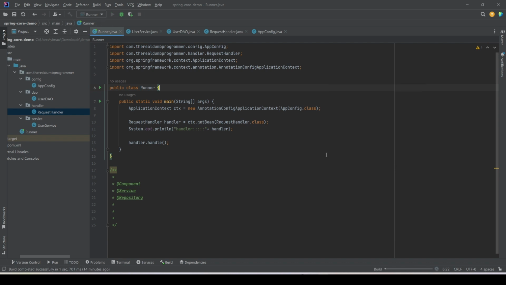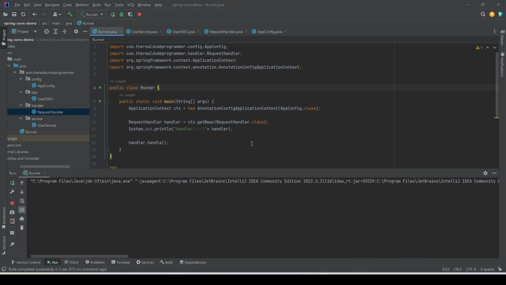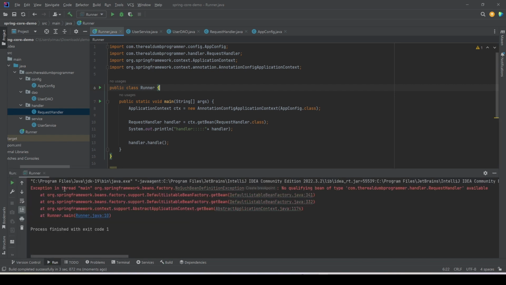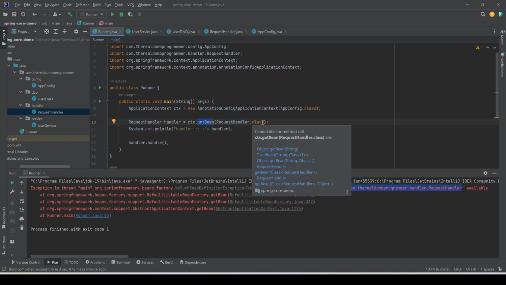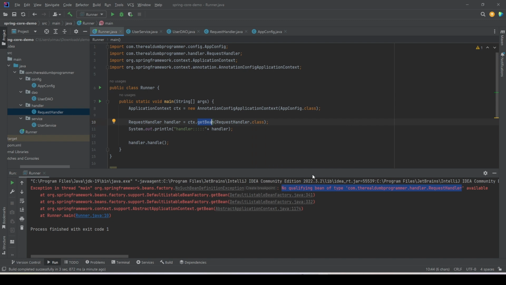And if we run the program, this time we see an exception which says that no qualifying bean of this type is available. So what we did, we initialized the application context. We passed application config, which is annotated with @Configuration. And once the application context is initialized, we called the getBean method and asked for an object of the RequestHandler class. But we got an exception saying that there is no qualifying bean of this type.